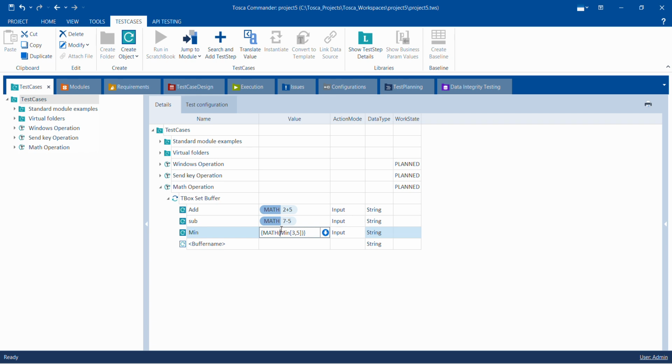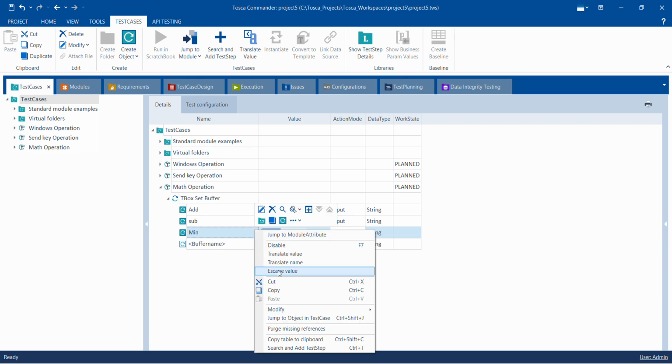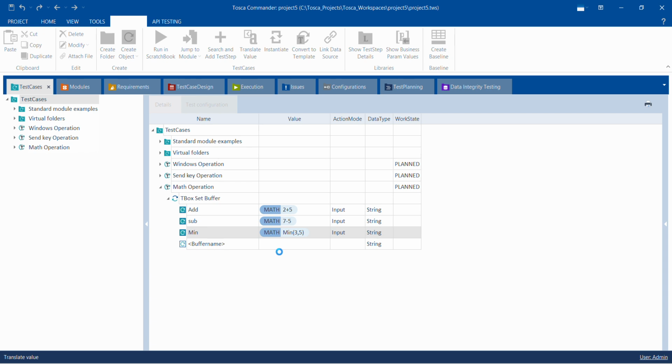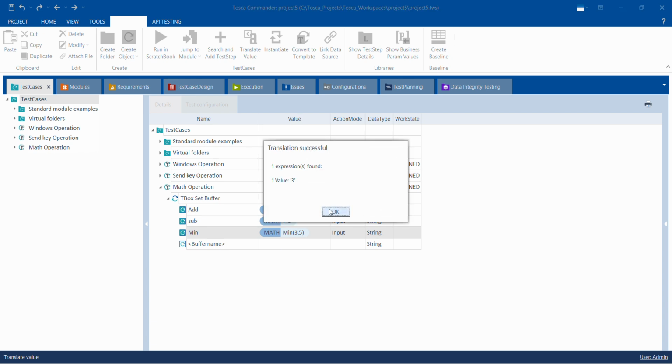Yeah, I have made a mistake here. Here we have to give the square braces. Yeah, like this, so you don't make the mistake I have made. Give the square braces and close them. After that, this is the correct syntax. So I am going to translate value, and the minimum value will be 3.